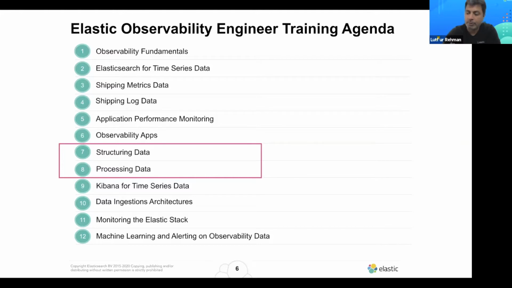Third one is about shipping metrics. So we start with index templates, followed by data processing. We basically introduce our ingest pipelines at this stage. And then we also talk about how you can handle different failures, which can be at the overall ingest pipeline level, or at the processor level as well.